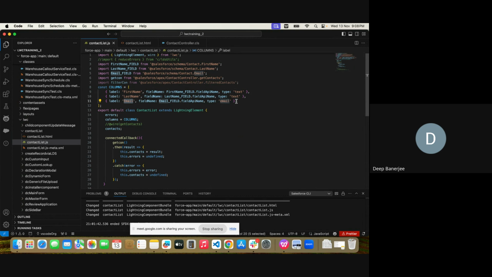Okay. Now, what is the purpose of the dot field API name? Yes, dot field API name. What is it actually mentioning? This is the variable you are fetching, right? First name underscore field. Now it is actually fetching a schema. Now from the schema, what is the value it is taking?